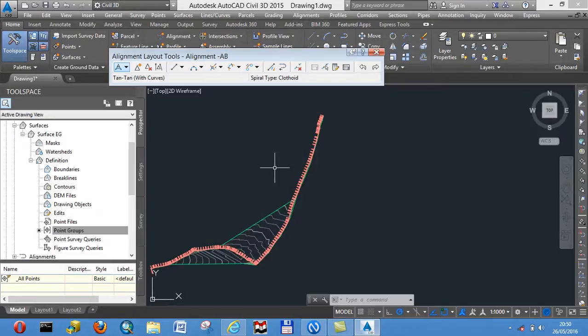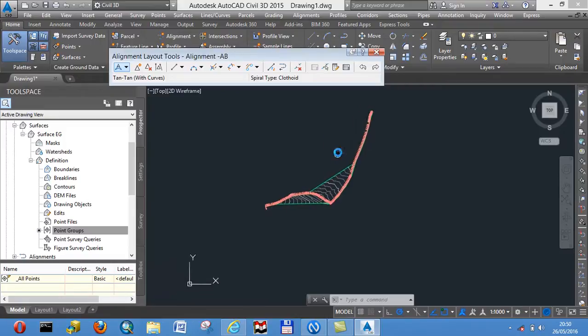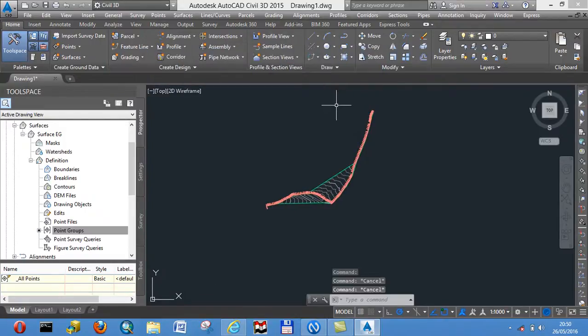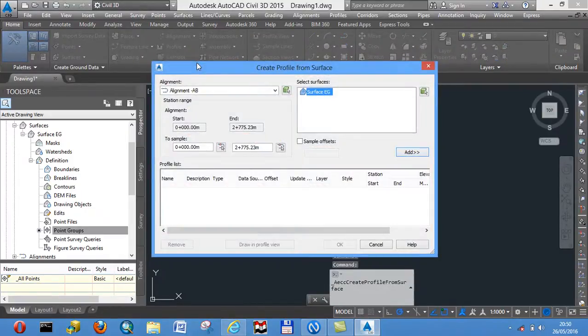So now after the alignment, you go ahead to create your profile. Now you can close this alignment layout tools. So you now go to profile. Now still on the home, you go to the home, then you click on profile, then you say create surface profile. On the create surface profile dialog box, you now add the surface that you've created on your prospector before. Then you click on add.